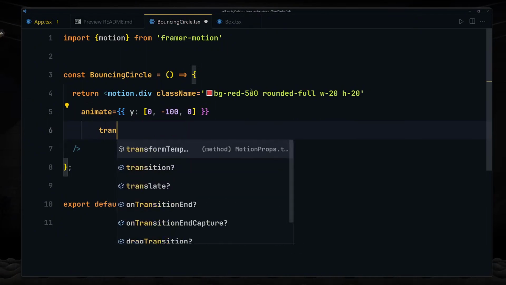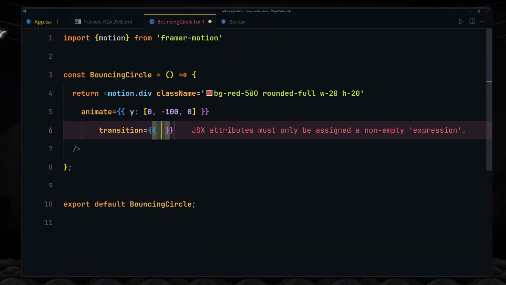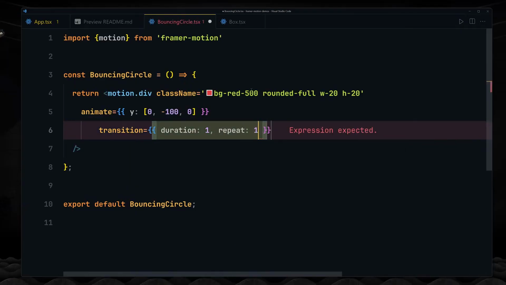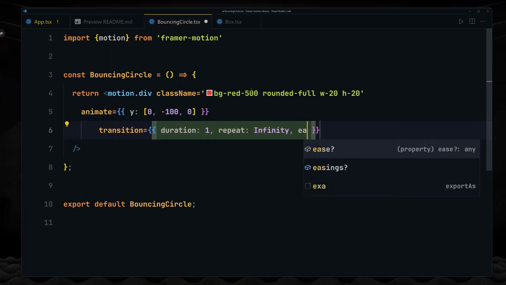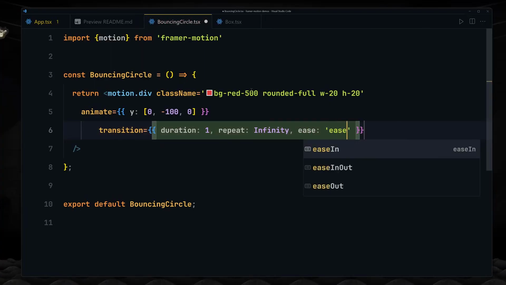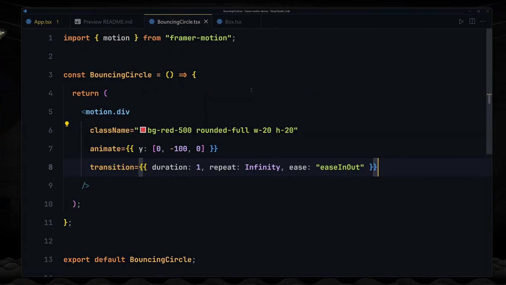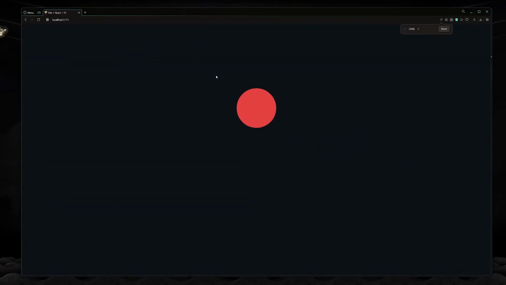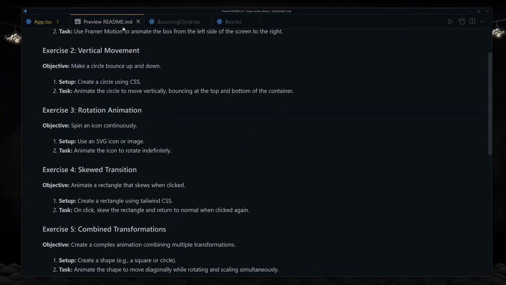Now underneath there, we also have to specify the transition. For this transition, we are going to provide a duration of 1, and the repeat will be set to infinity. And also the easing will be set to easeInOut like so. So I'm going to save my file, and that's all the code that we have to write. Here you can see we are now getting our bouncing ball right here, which is looking cool. Okay, so that's also amazing, and that's the second exercise.